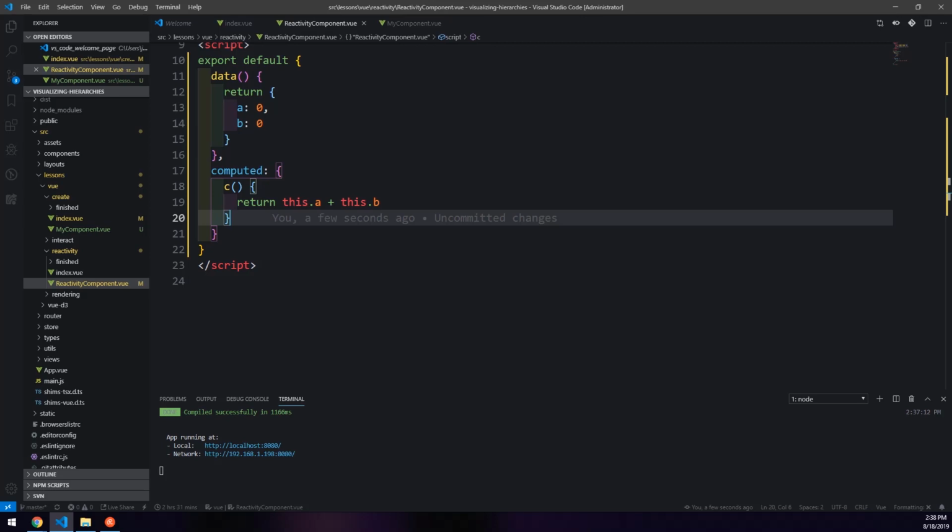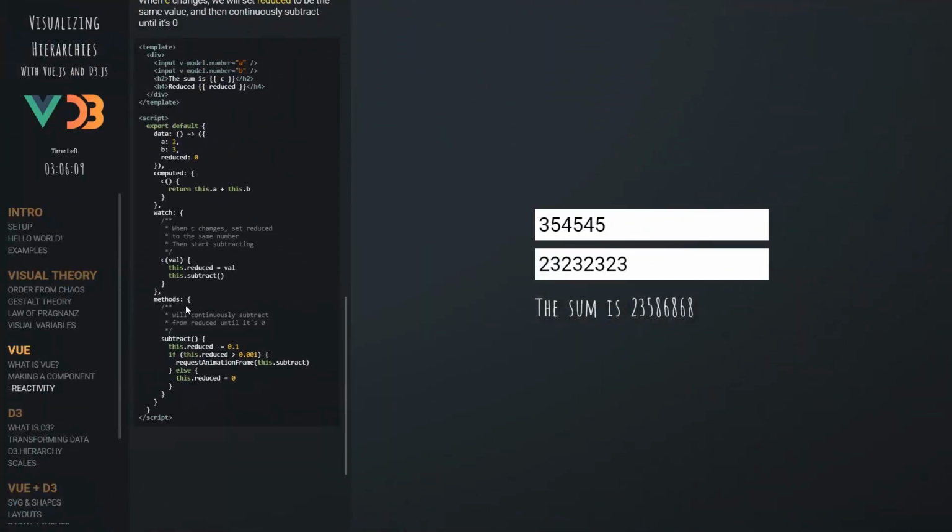pretty much a request animation frame loop, right? And every loop we're going to subtract from reduced by a little amount until it hits 0, right? Now this is kind of a side effect example. You know, when C changes, we don't want to start any animation frames. We don't want to do any of that. We just want to watch to see when C changes, and in that case, we can trigger an event, aka like a side effect, right? So, you know, in this example here, it's got the same stuff that we have set up, right?